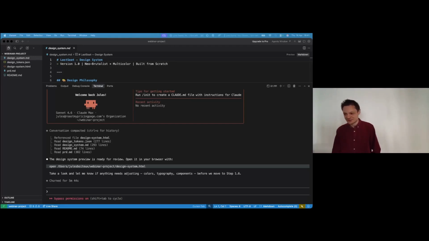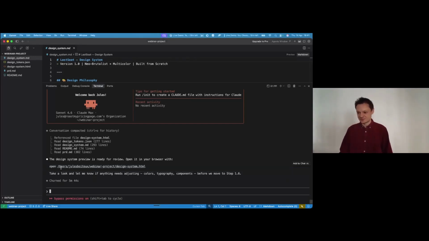That could be an improvement, and actually I'm going to add it because that's a good improvement to add. So the design system preview is ready for review. I can open it up in the browser. So here you have this comment.